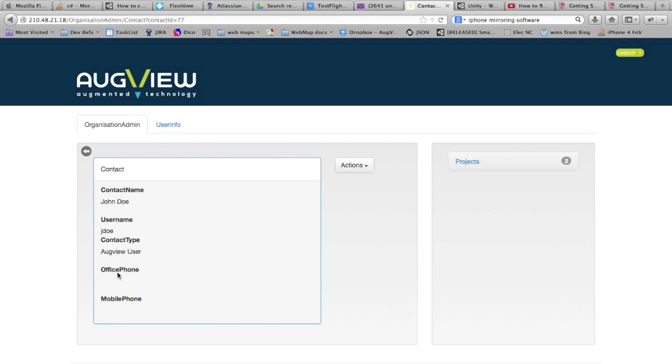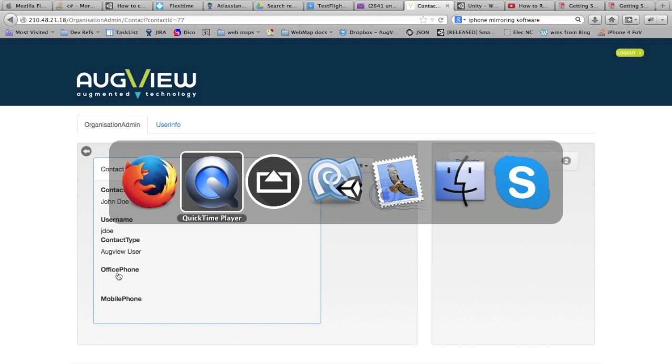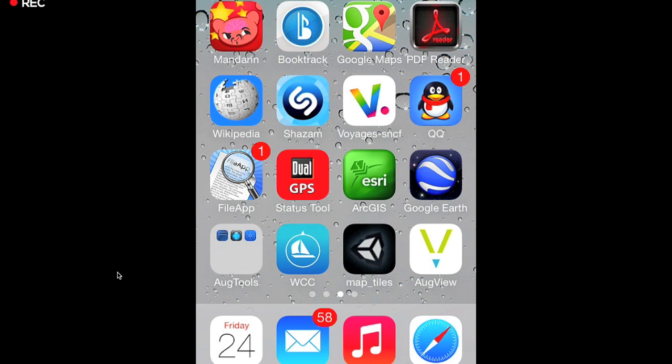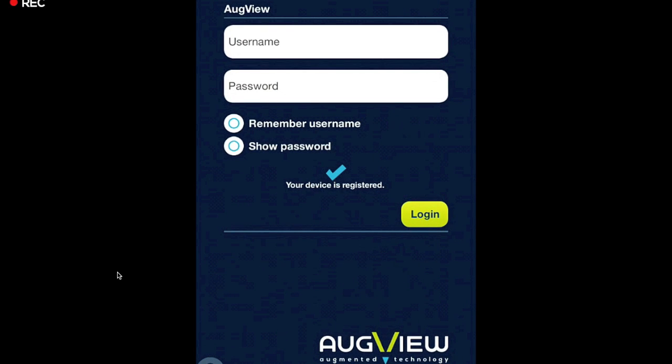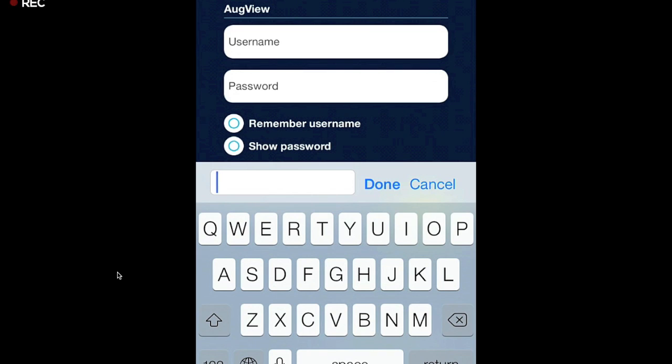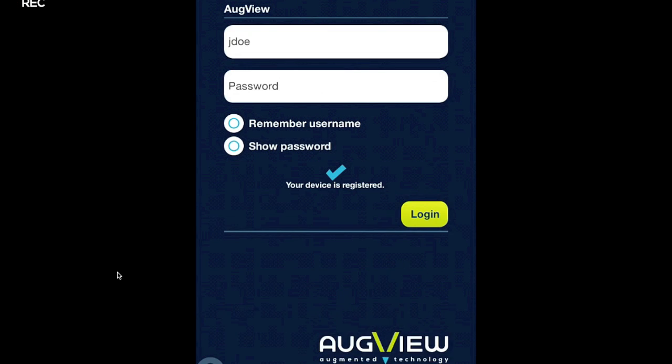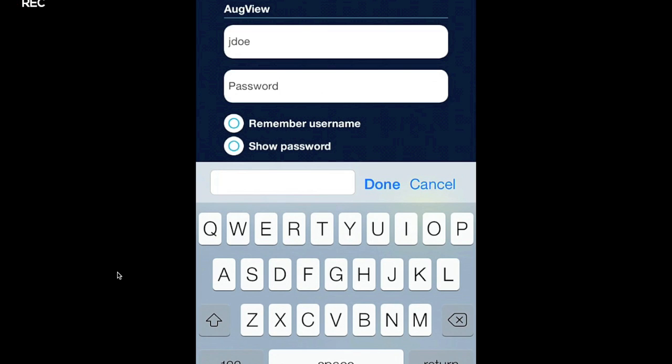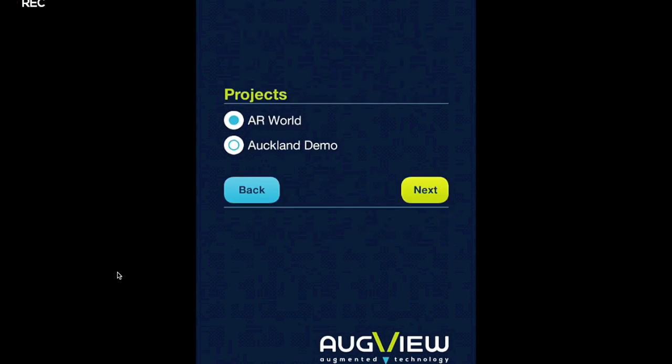So now we can take our device and open Augview. Let's type in our new username, John Doe, and our password. Press login. And there we go, we have our two projects that we chose in the web page.